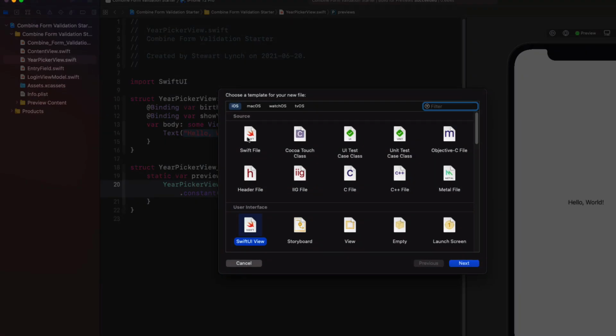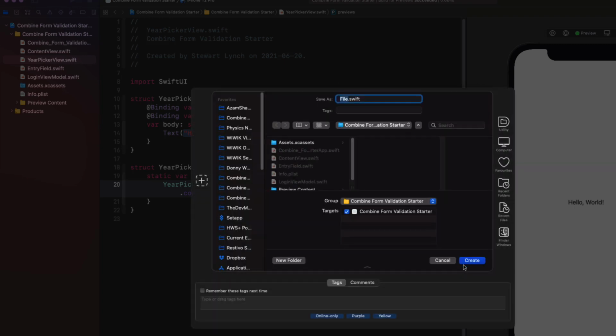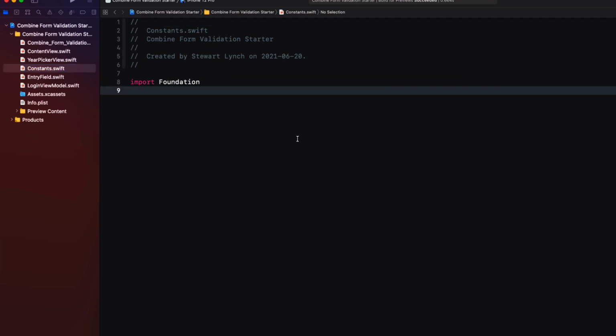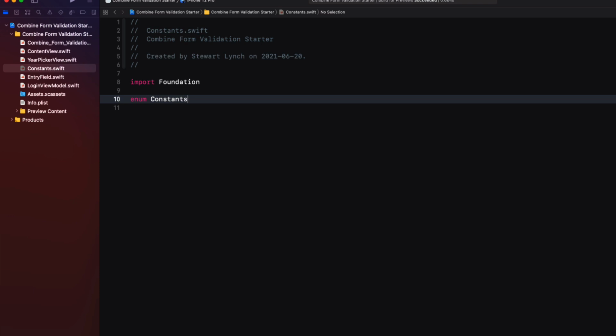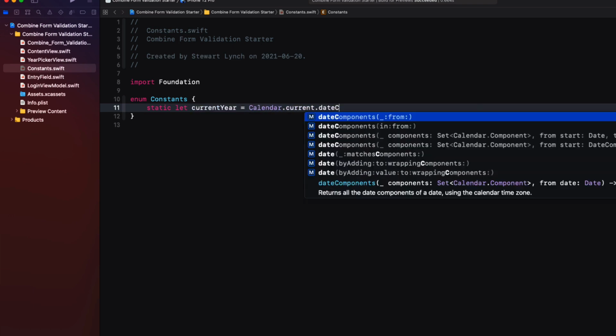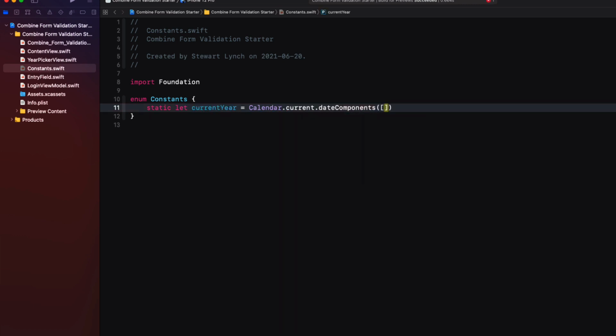And I'm going to create a new file called constants. And inside that file, I just create an enum called constants. And I can use that as a namespace for all of the constants that I'm going to use. I'm actually only going to have one, but I still want to have a constants file. So inside the enum, I'll create a static let property that will determine the current year. And it can be found by using the calendar.currentDate components, using the year component from the currentDate.year, and we can safely unwrap that.